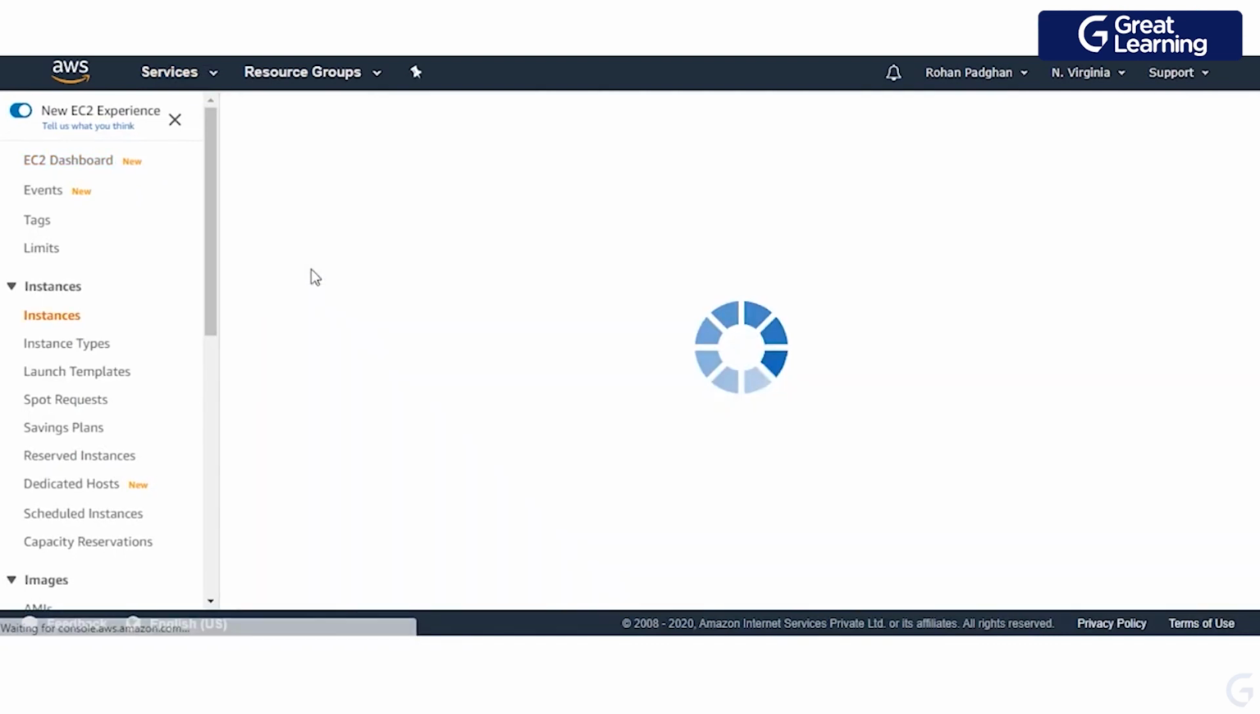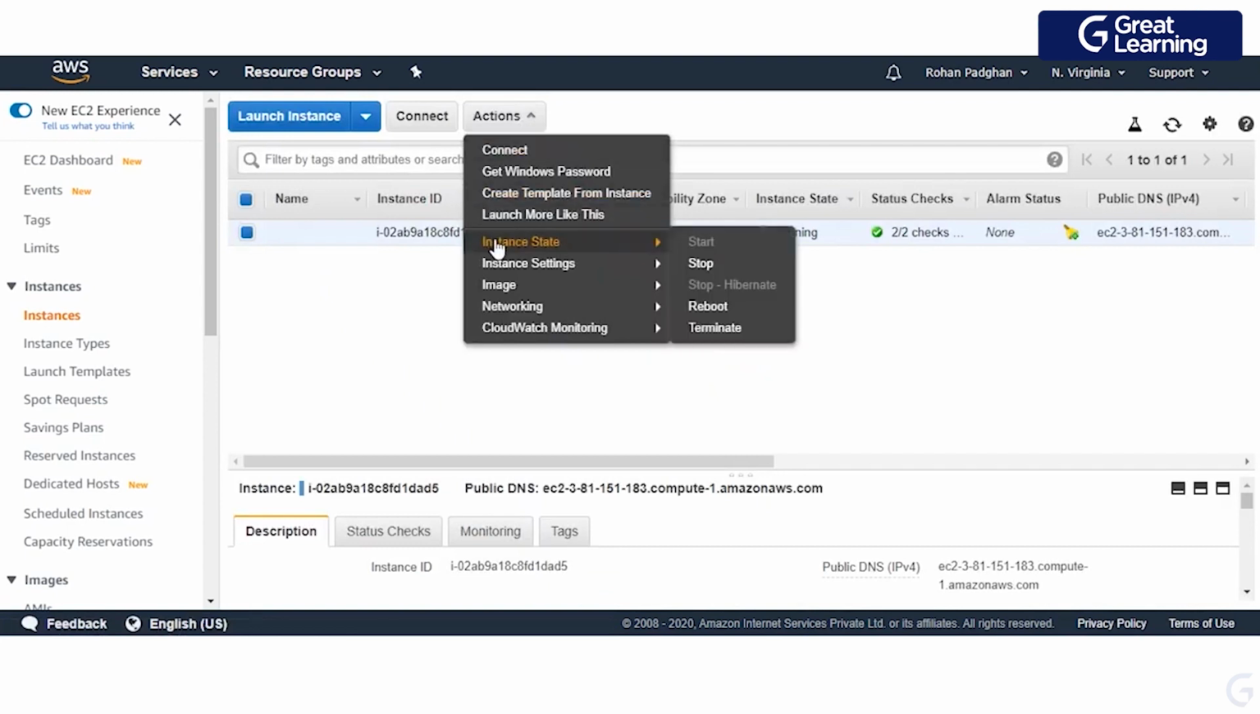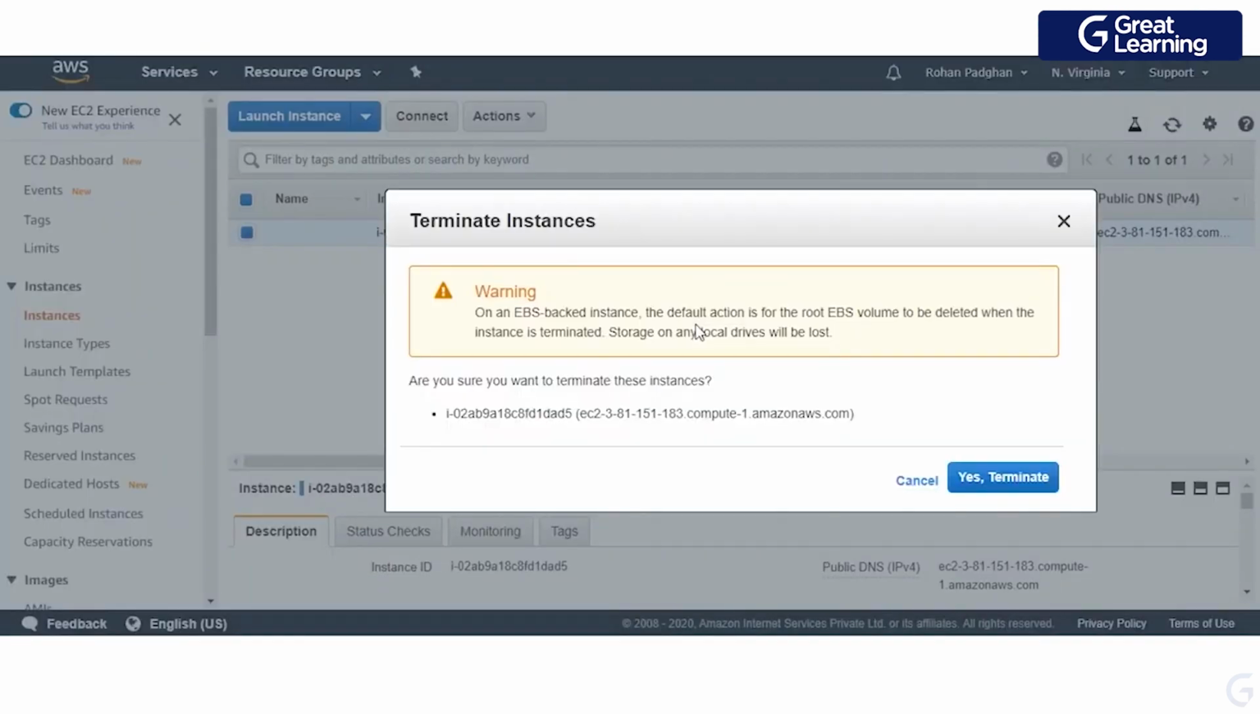Now you can see there's an instance that is up and running already. I do not need this instance. I'm going to terminate it quickly. So guys, when you terminate an instance, it is not available for you to use any further. If you stop it, the instance will be there, but it would be in a stopped state. It won't be functioning. You won't be charged for this instance. But if you terminate it, it would be deleted permanently.